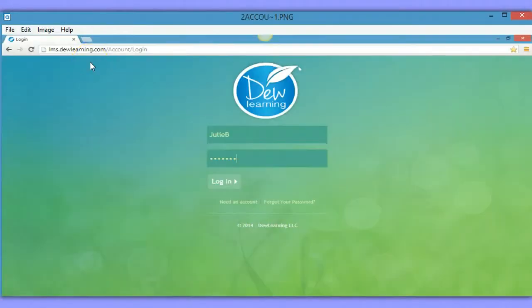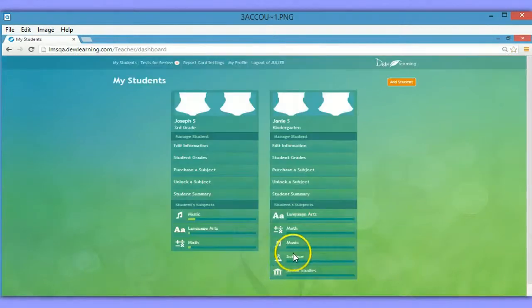To get started, enter lms.dolearning.com in your computer or tablet browser. Enter the parent or teacher username and password and select Login. Make sure that you have unlocked the subjects purchased for your students, then click Report Card Settings in the top banner.